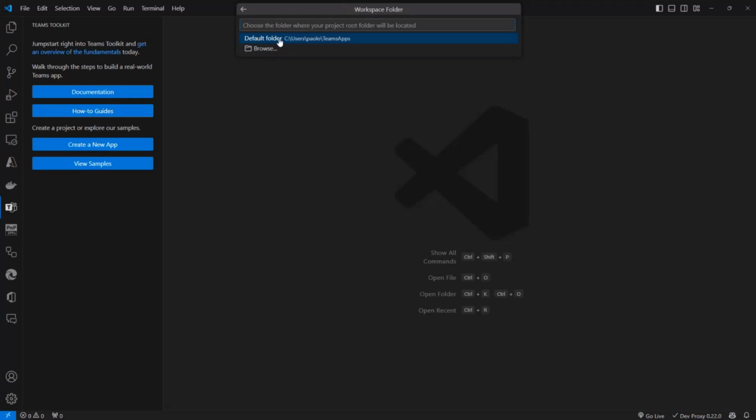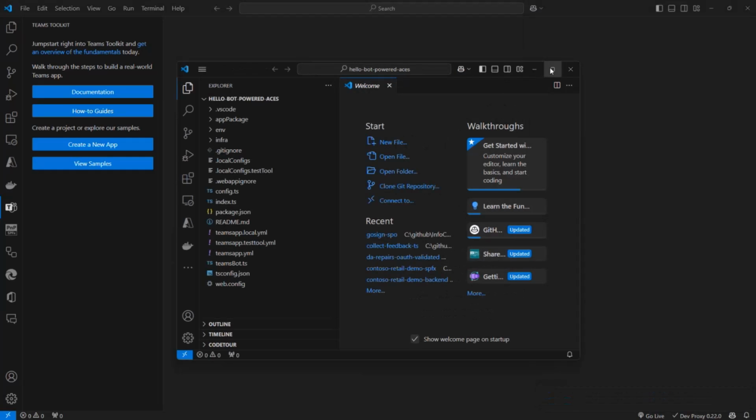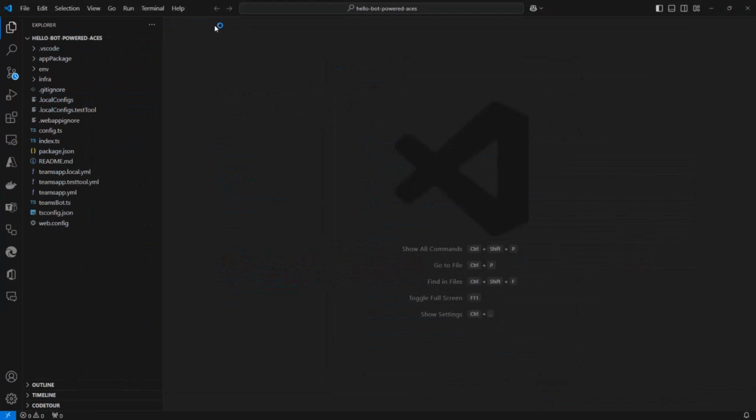I need to specify a target folder where the solution will be stored, and then I need to provide a name for my solution, which could be, for example, hello bot powered ACEs, or whatever you like. This will be my solution. I will get the scaffolding of a new solution in Visual Studio Code.